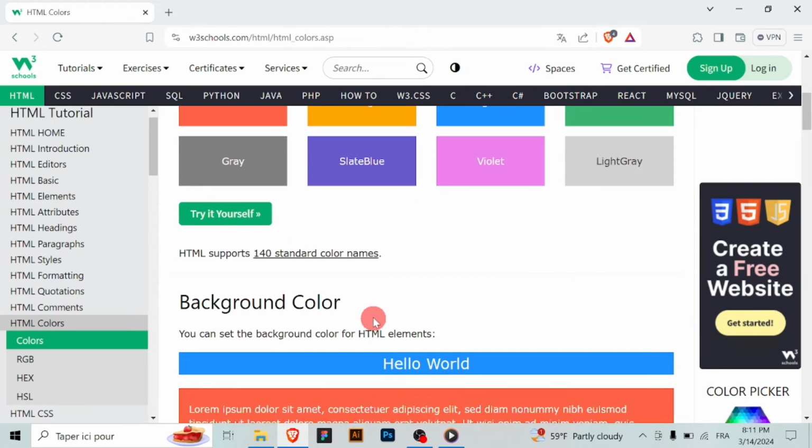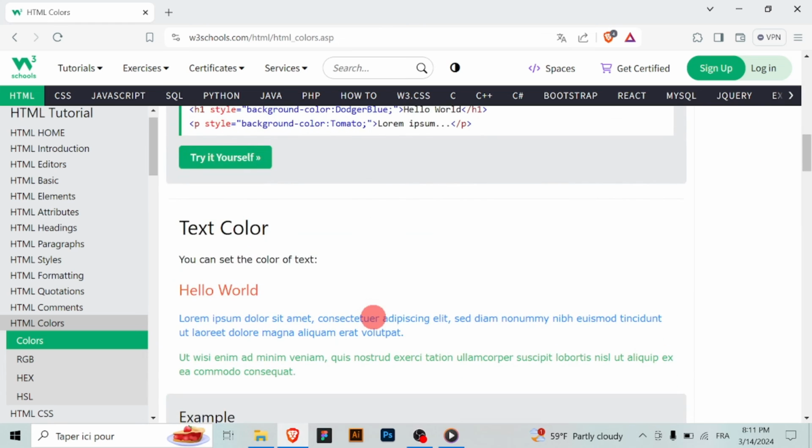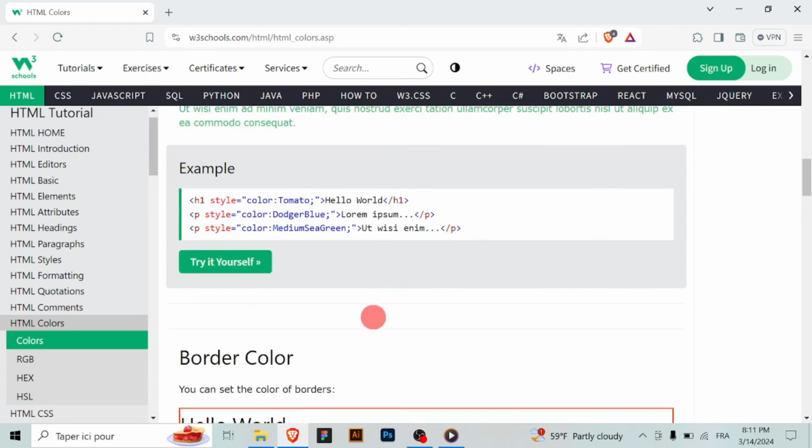And that's it. By following these steps and utilizing the resources available in W3Schools, you'll be well on your way to becoming proficient in HTML.